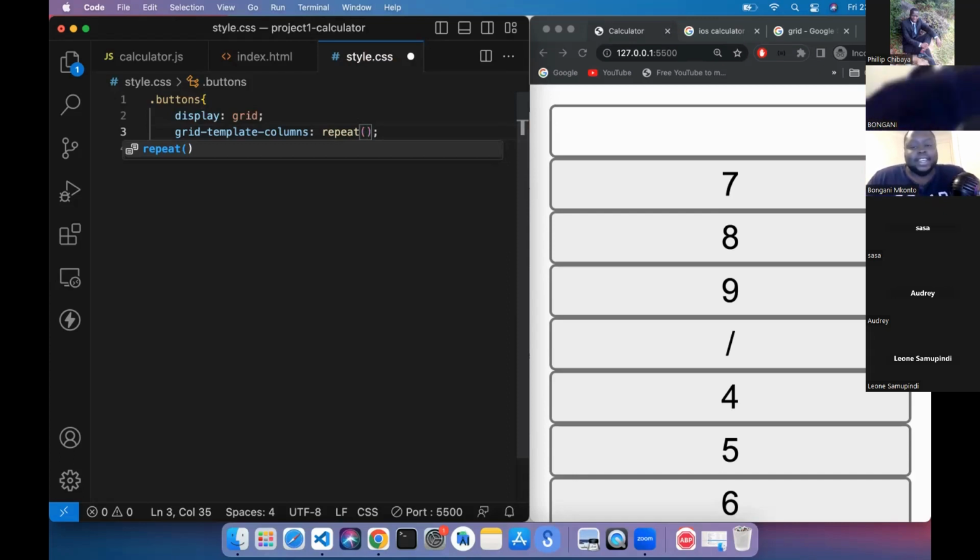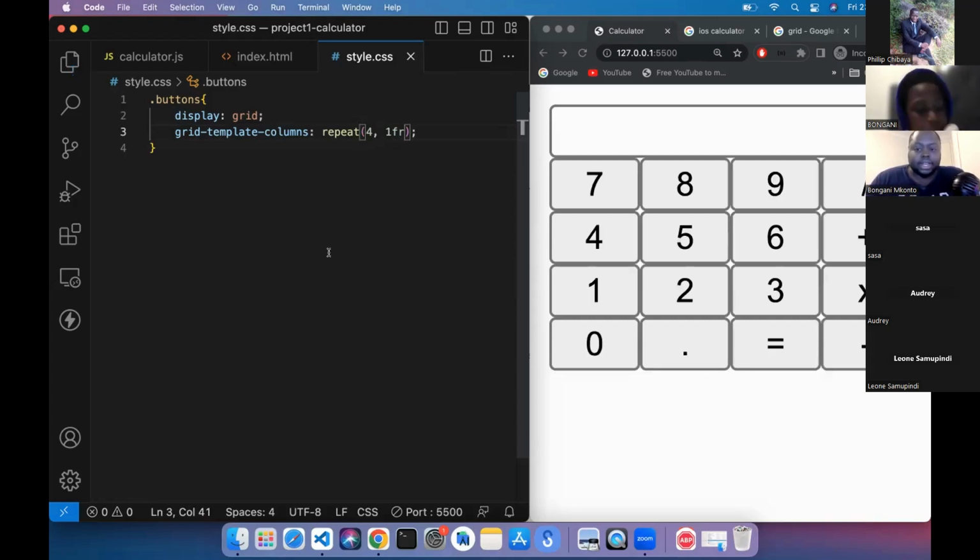It's okay. So we've got 16 buttons. We want to display a grid of 4 by 4. So four buttons across, and then 4 rows down. So the grid will be 4 times 4, and we should get 16 squares essentially. So we go 4, comma 1fr, and then let's save that. This is what we get essentially.